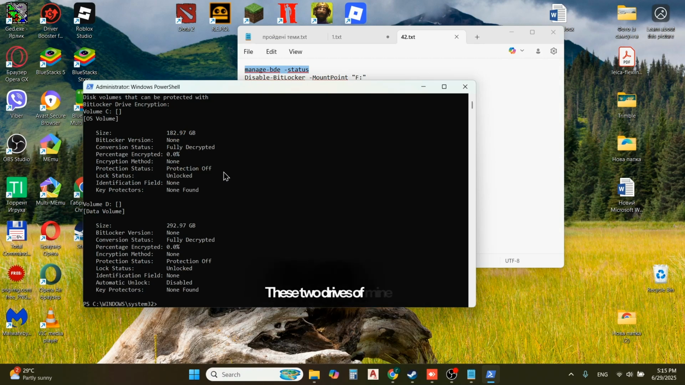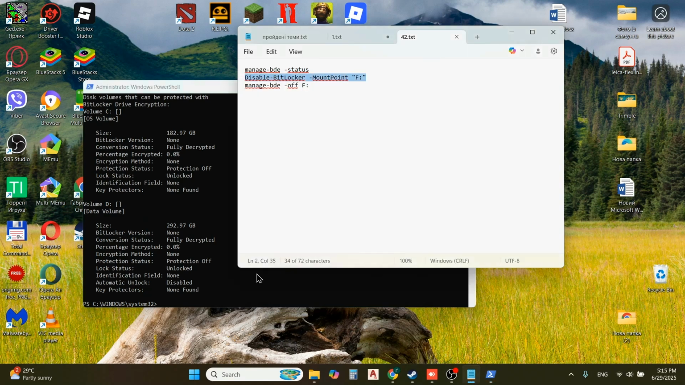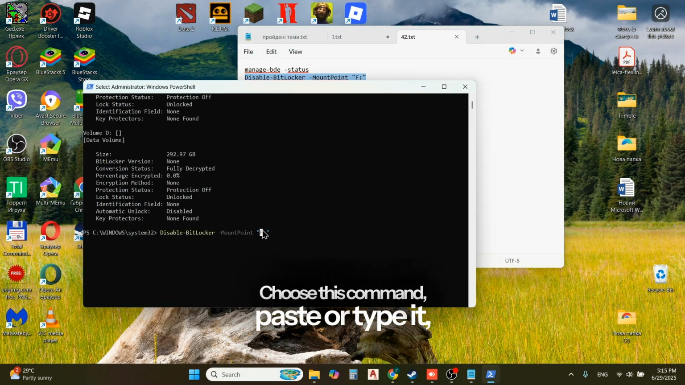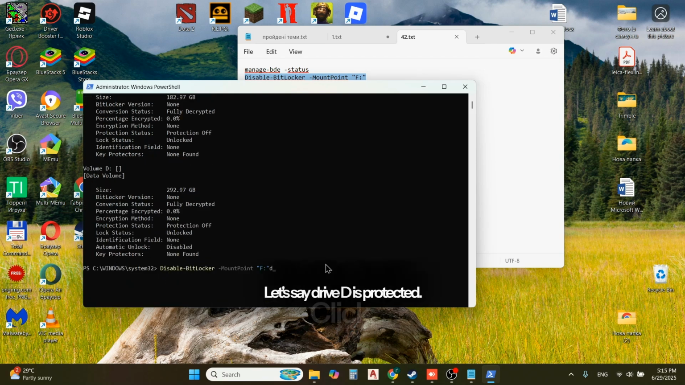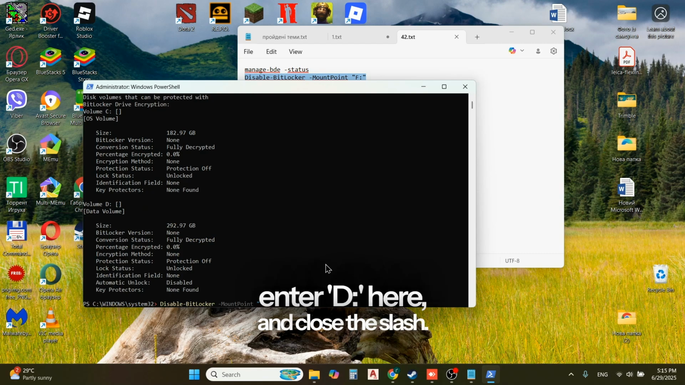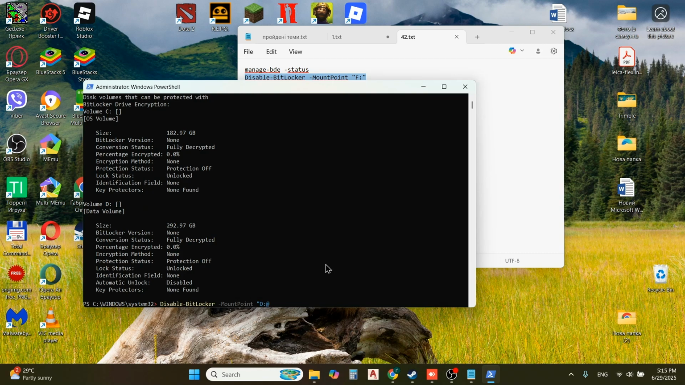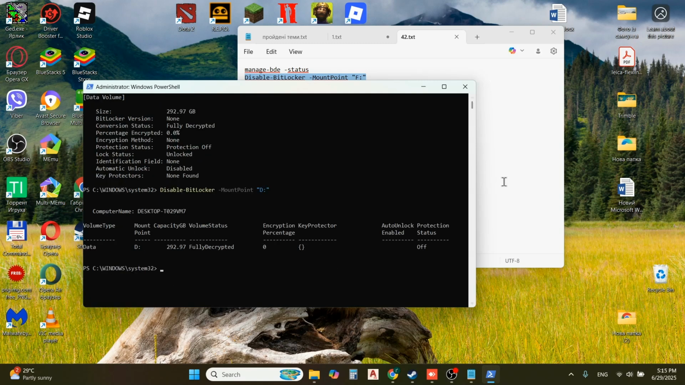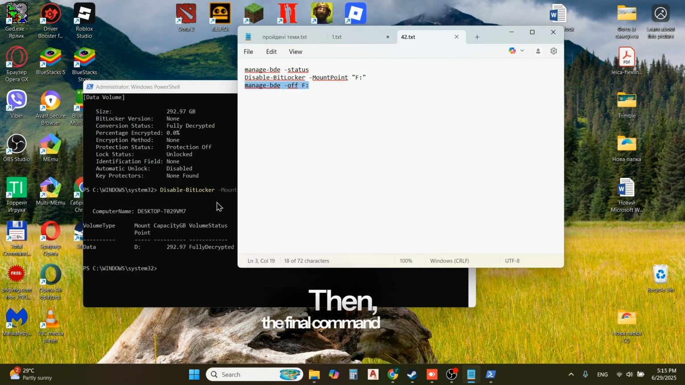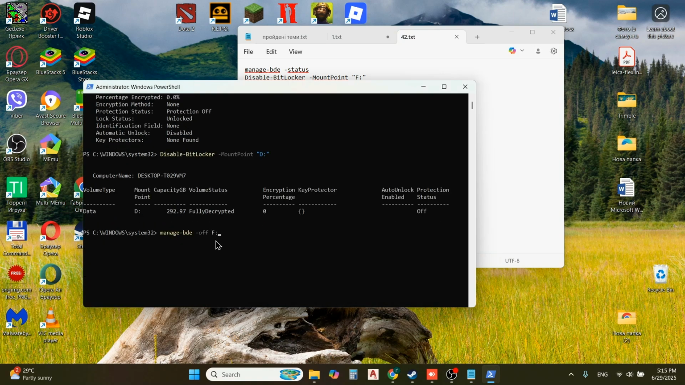These two drives of mine aren't protected, but let's say one of these drives is protected. Choose this command, paste or type it, then add the protected drive's name. Let's say drive D is protected. Enter D here and close the slash. Hit Enter. Then the final command should look like this, with D, in my case.